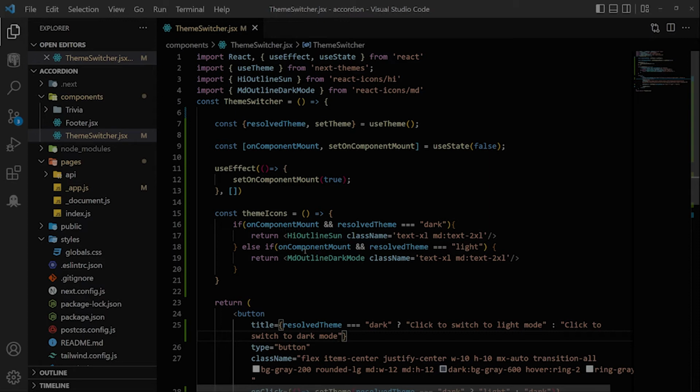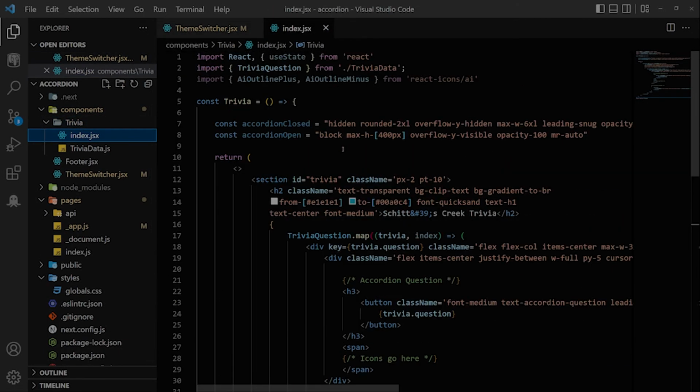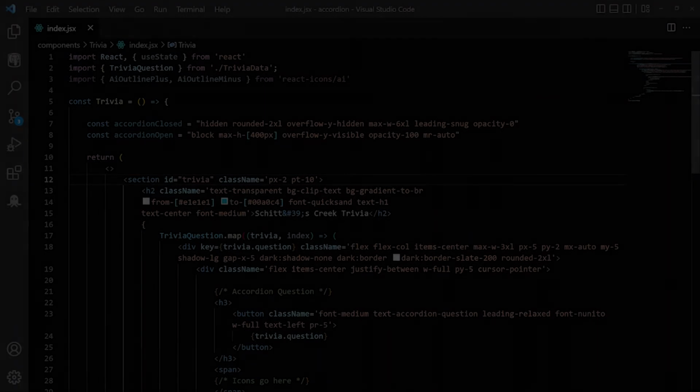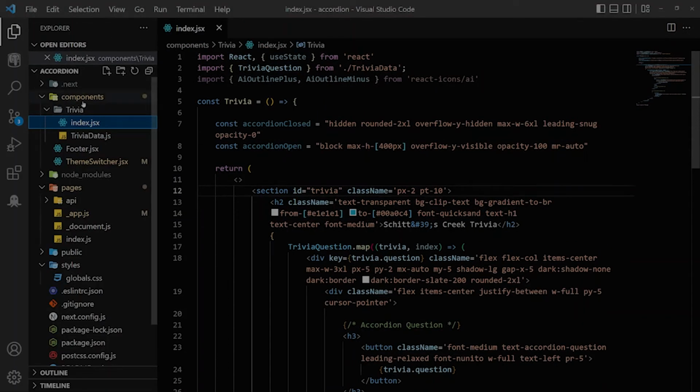So we can now go ahead and navigate to our trivia folder, our index.jsx, and begin working on finishing out our accordion. Okay, so just in case you are using the timestamps to jump ahead, we are inside of our components directory, our trivia folder, and using now the index.jsx file.